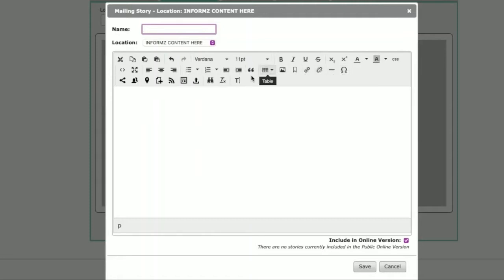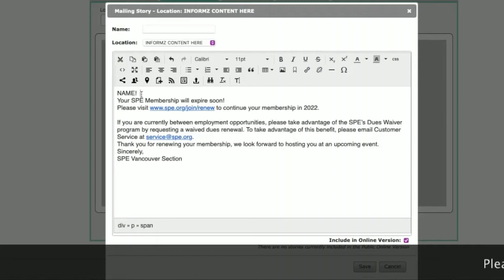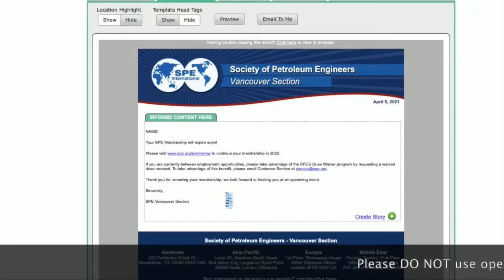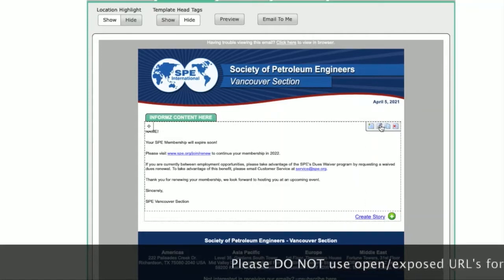I encourage you to explore all of these on your own time, and for the purpose of this video, I will only be focusing on a few of them. I've already prepared an email in Microsoft Word, which I'm going to copy and paste into this window. The text copies over quite nicely, but you will see that if we click Save and go back to the main window, the font does not look the same, so we'll need to change that.